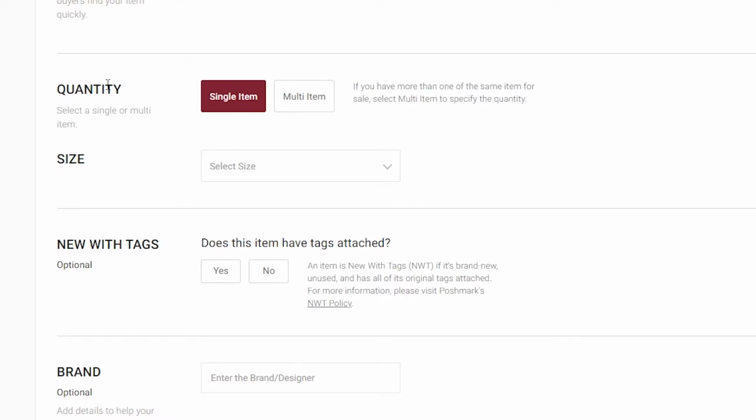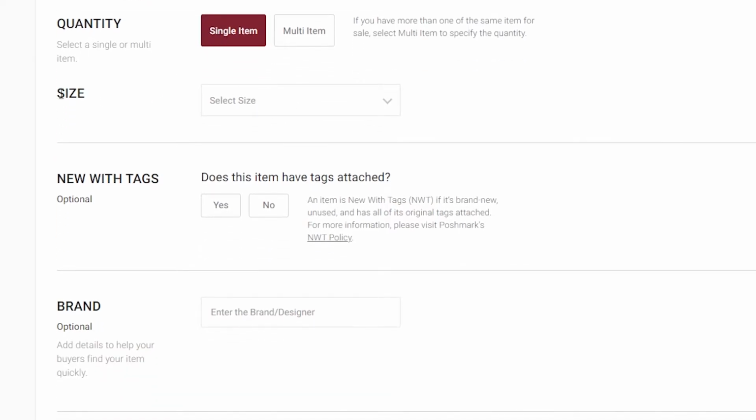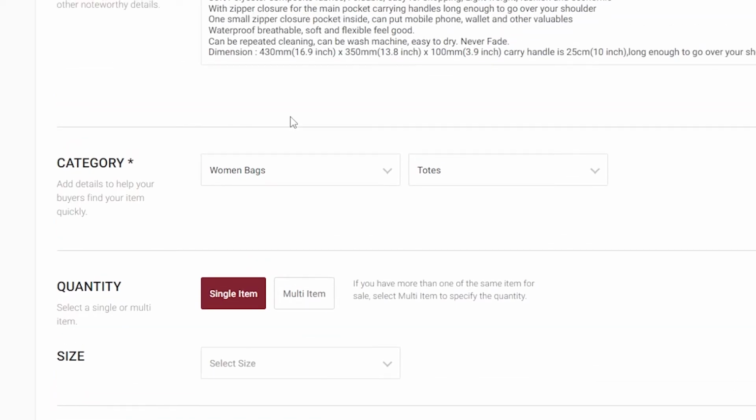So if you have multiple quantities, you can select multi items. If you have more than one of the same items, you can select multi items, so that you can specify how much you have, or we can just select single item. And then you have size, so we can copy the size from the description over here. As you can see, dimensions. So this is the size of the bag, and the handle is 25 centimeters, 10 inches long.